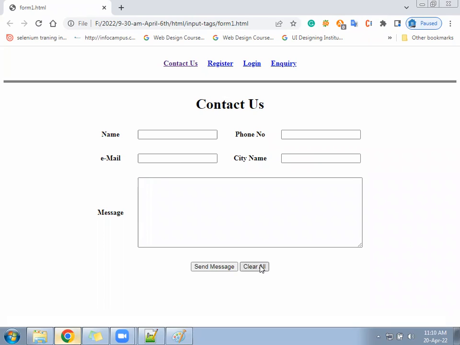If the type is submit and the submit button is inside the form tag, it will go directly to the action page. Let me write here again. Name as a, mobile number as AA, email ID as a e@gmail.com, city name as Bangalore, and message as callback.